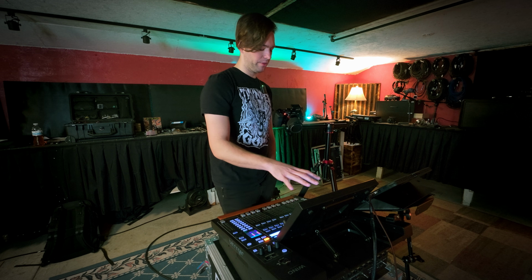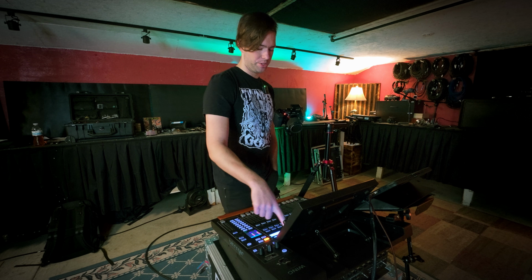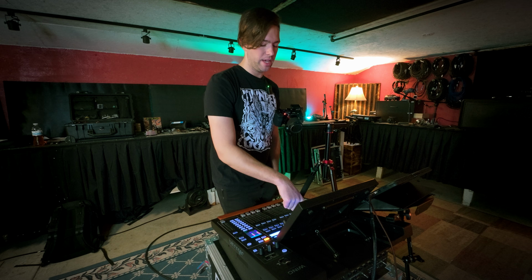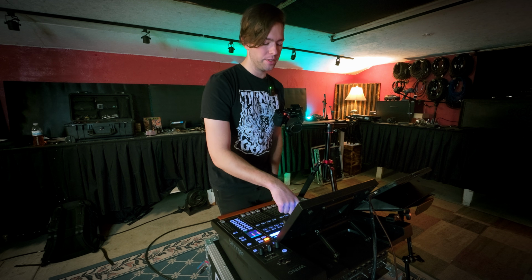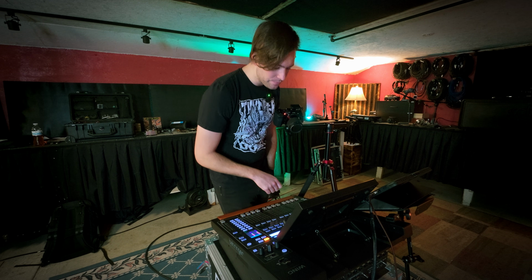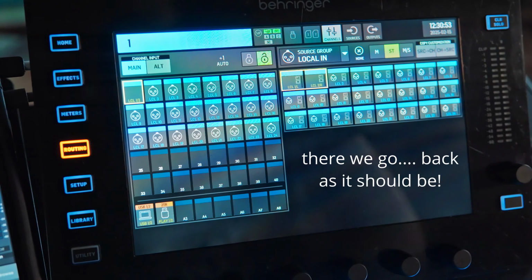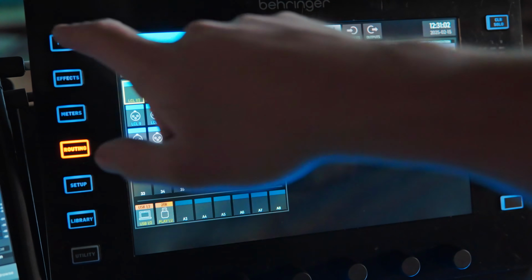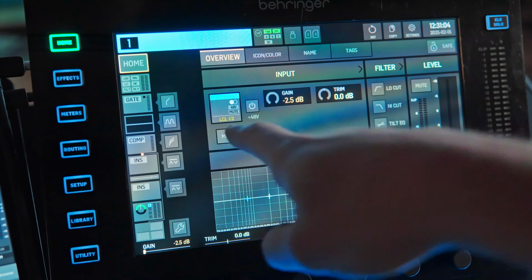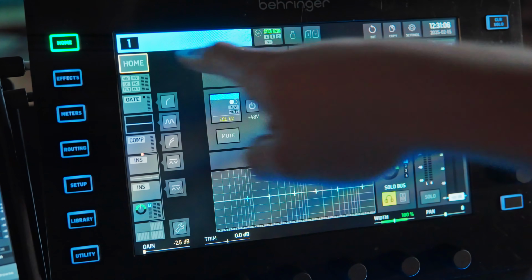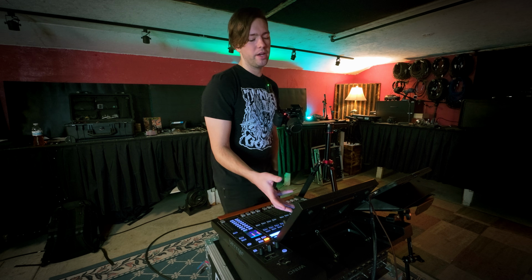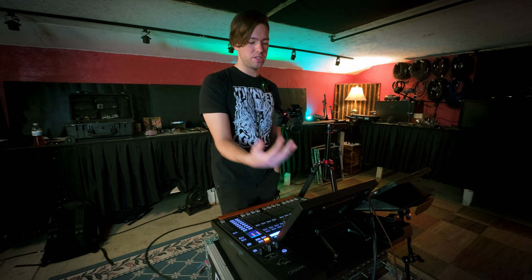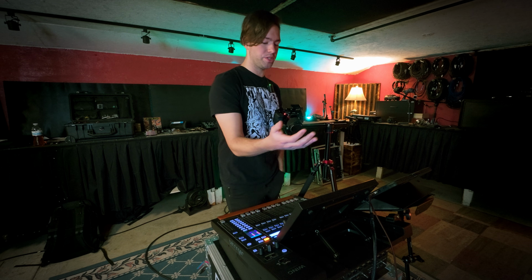But the cool thing about this console is the top of the scribble strip, which is again off screen, does tell you at the top what is patched to that channel. When you're looking at the home page, you can also see what is patched into a specific channel as well. Okay, so we got past making something stereo, and patching it to one stereo fader.